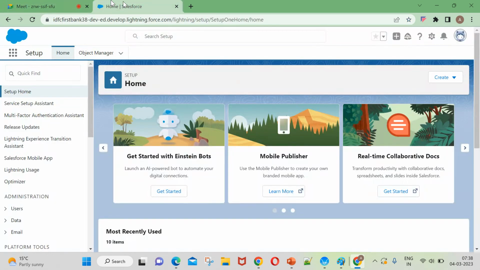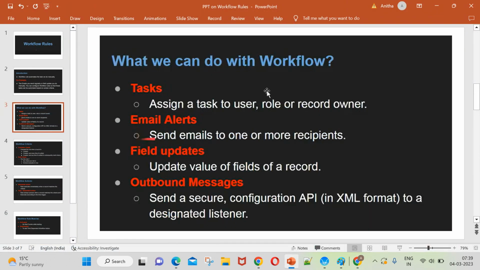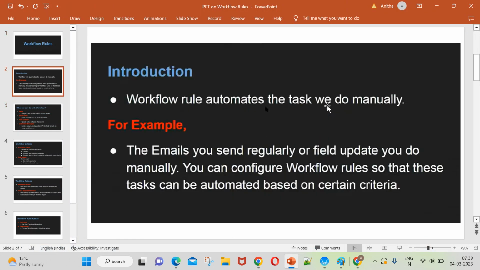Okay, no problem, we are going for the practical now. So first, till now we discussed the theoretical part of the workflow rules. Hope you guys got that we can perform a few actions automatically by using workflow rules. Workflow rule is the automation tool. This all stuff I think you guys got it.